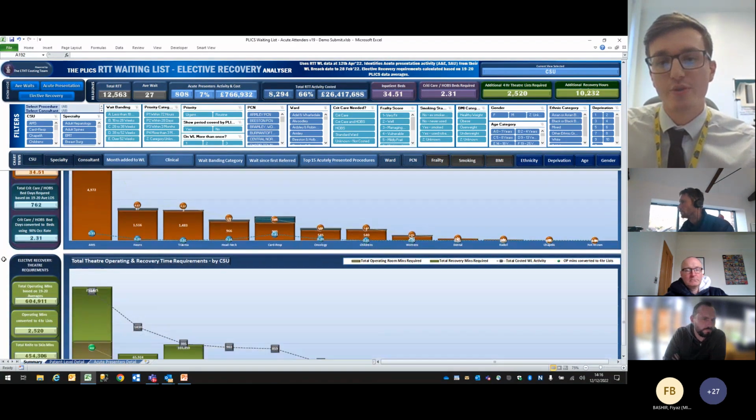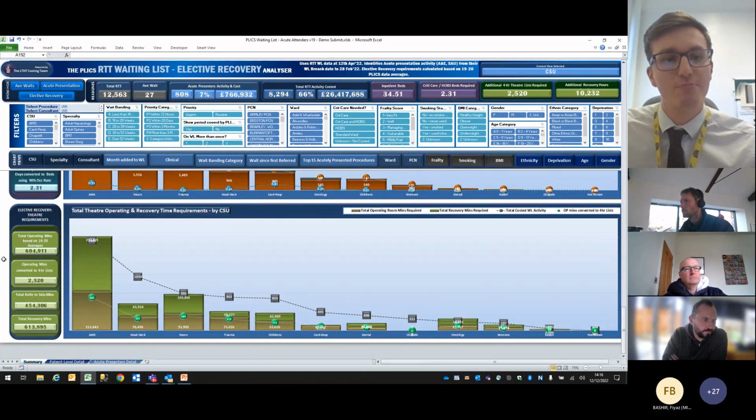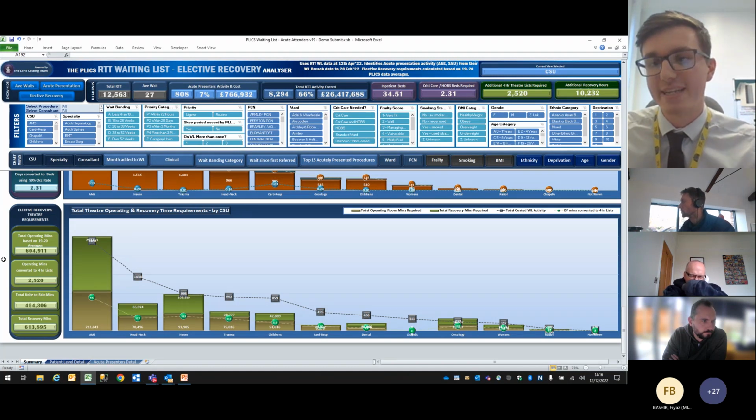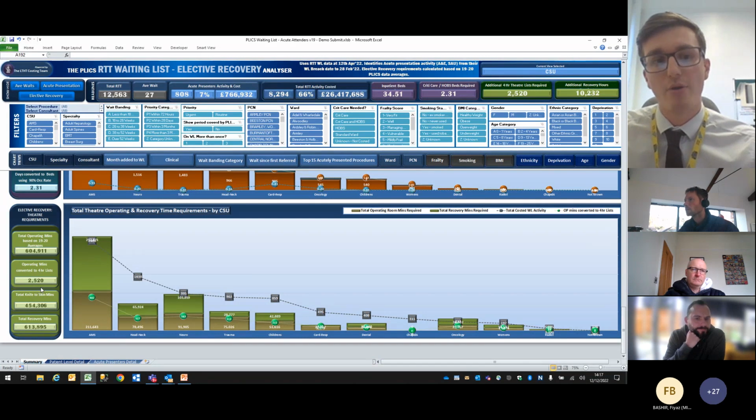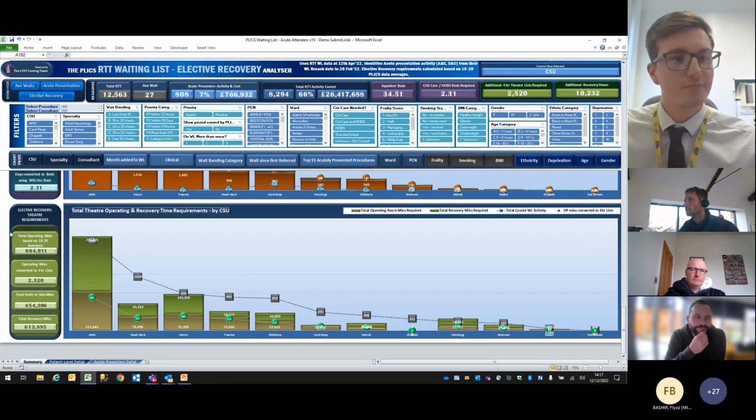And then finally, we're able to do exactly the same on the very bottom, but having a look at our theatre requirements. We're able to see how much operating time patients need and how long they will need in recovery. And again, we can do a quick conversion into how many 4-hour sessions we need in total to treat all of these patients, which is about 2,500.